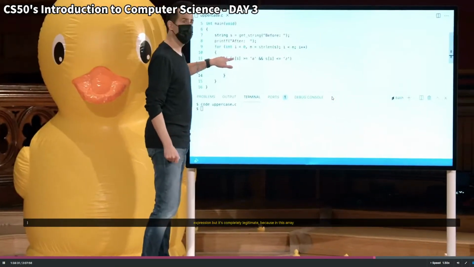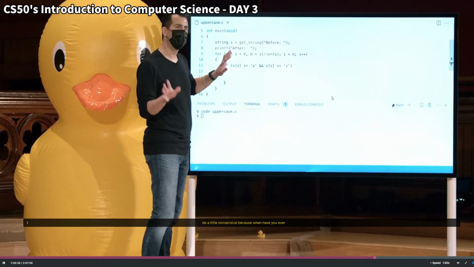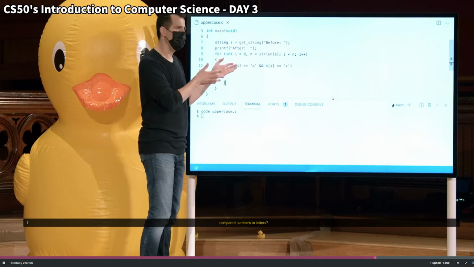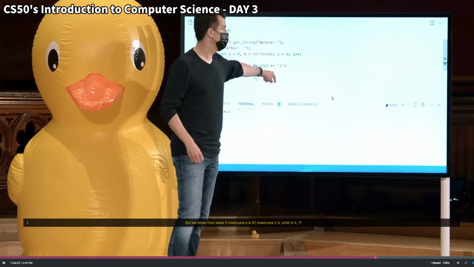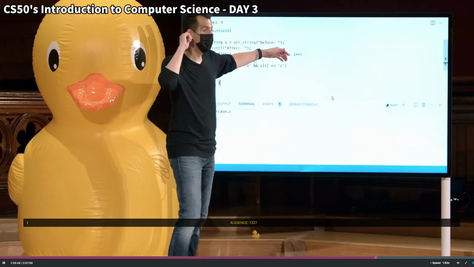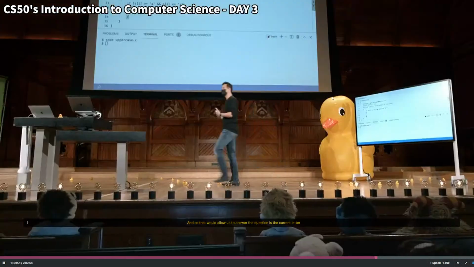Because in this array, s is a whole bunch of characters that the humans typed in, because that's what a string is. Greater than or equal to a might be a little nonsensical, because when have you ever compared numbers to letters? But we know from week 0, lowercase a is 97. Lowercase z is, what is it, 1? I don't even remember. What is that? 132, we know. And so that would allow us to answer the question, is the current letter lowercase?